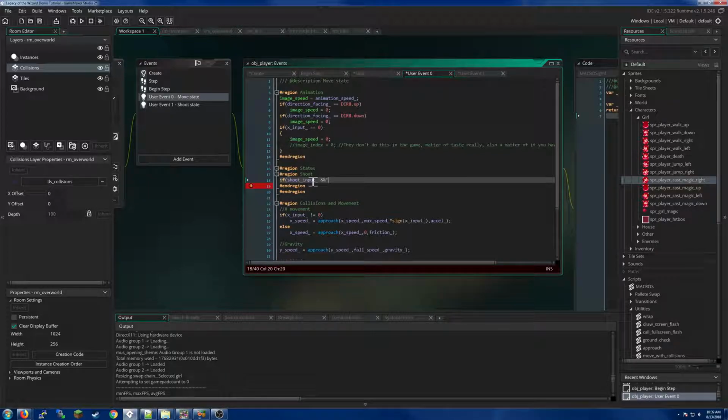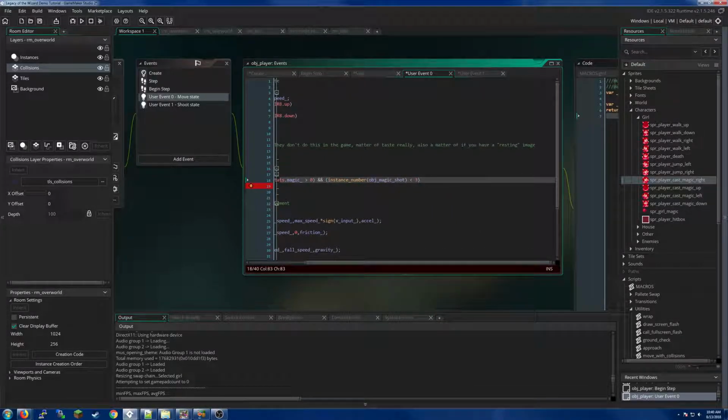And object_stats.magic is greater than zero, because if we don't have any MP, we don't want to be able to shoot. And if instance_number object_magic_shot is less than three, so we are going to be creating an object when we shoot. That will be our shooting object, but we only want three on the screen at any given time, so we have to add in that a little bit.